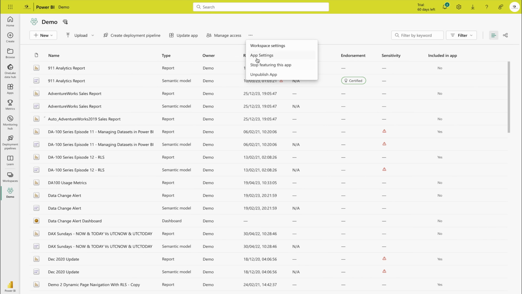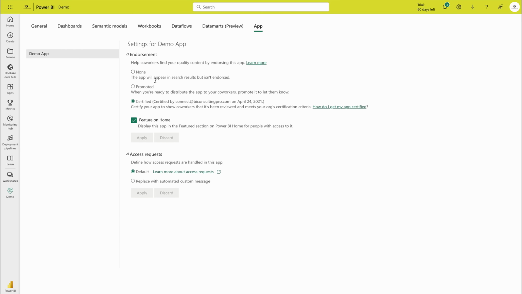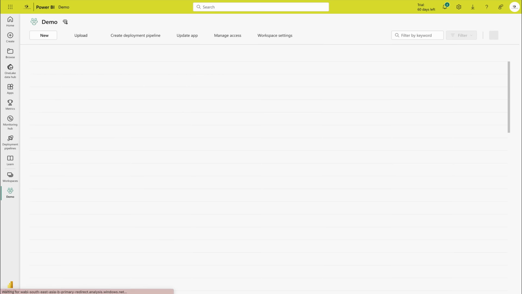Also, you would get this app settings over here. If you go to the app settings, you are going to get some settings, whether you want to endorse it, make it certified, or do something else. Please do read them very carefully. This is a way that you let people know that your app or your reports have the right data or not. Now, let's go back.